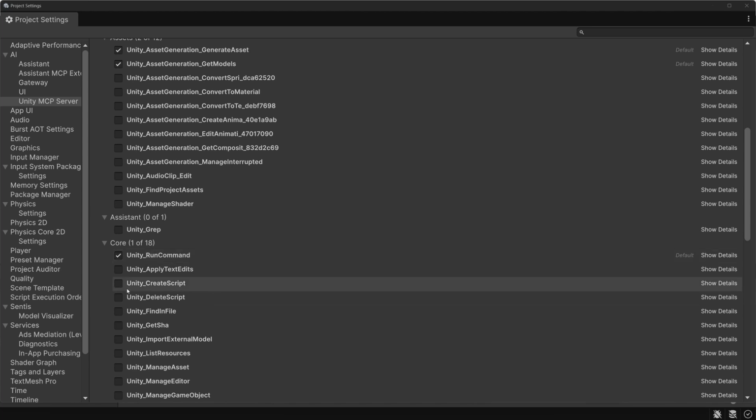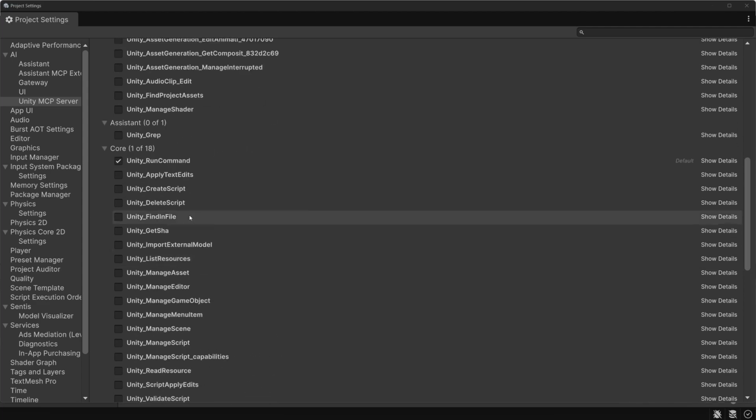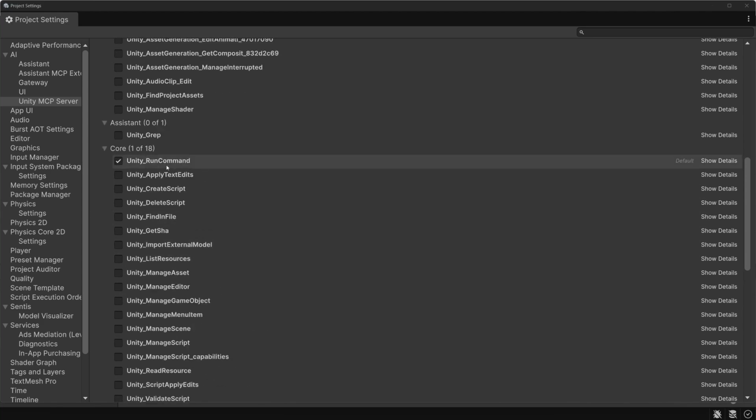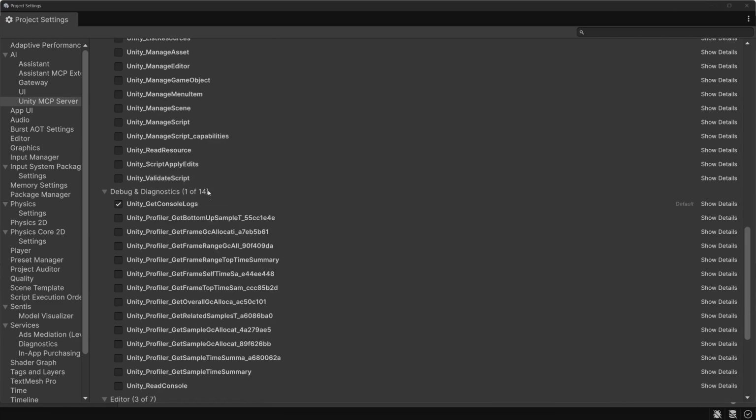So for example, create script is not enabled, but if I go ahead and jump into Claude Code, it will make me a script even though it's not enabled. So I'm assuming this run command feature exposes a lot of these other features, and then it goes ahead and runs them anyway. So it's like an overarching permission that is allowed.